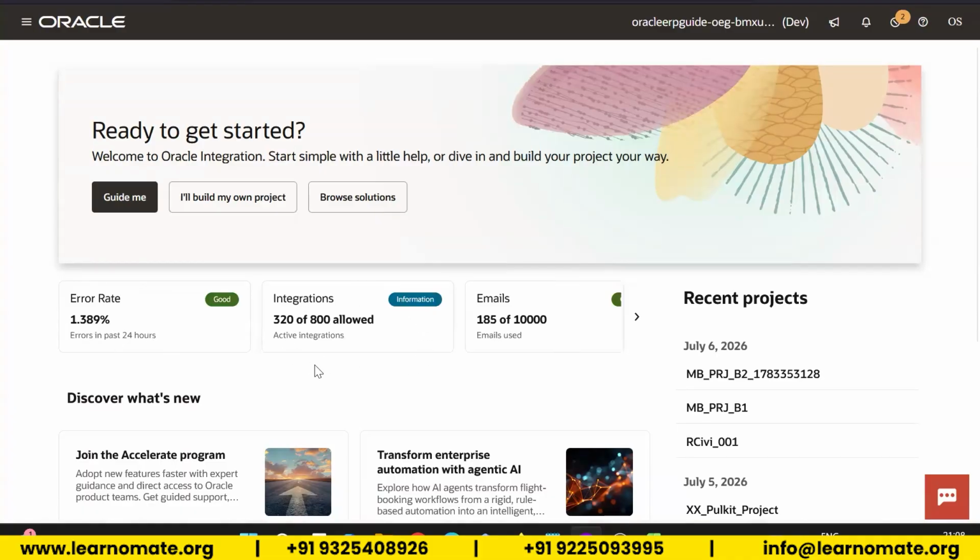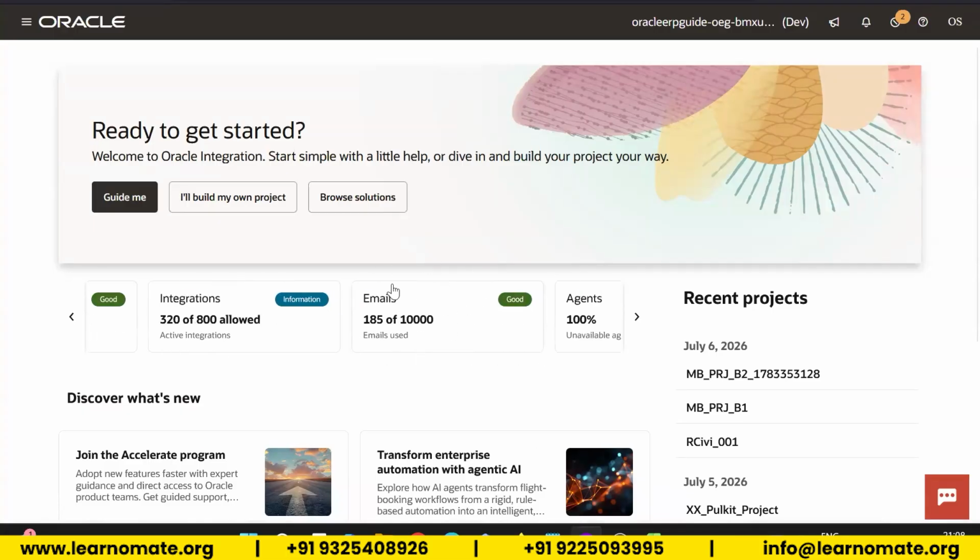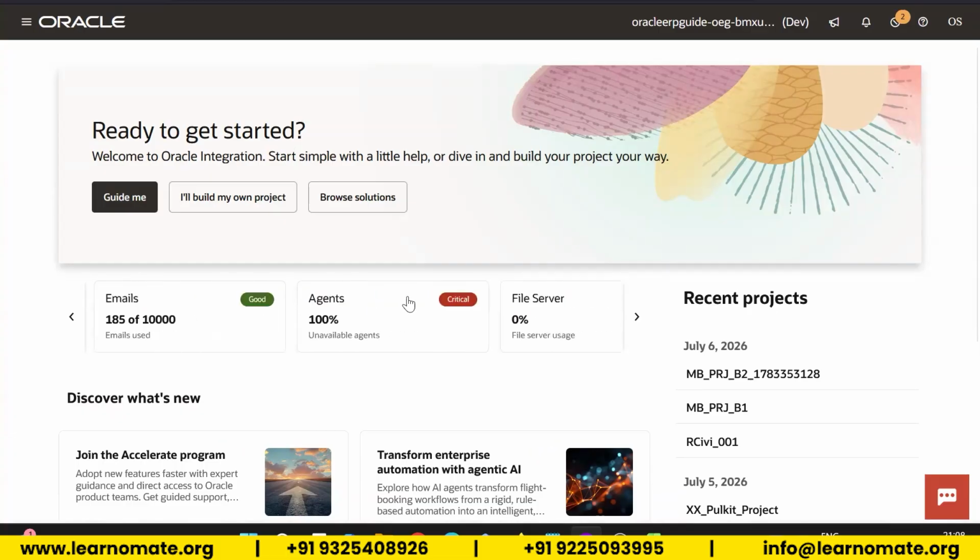In one integration environment, we can develop up to 800 active integrations. We have already created 320, so we can create many more. Once you reach 800, you can still create an integration, but you will not be able to publish it. In a real project you will never reach this limit, but in development maybe it will be reached. Then you have to deactivate some and continue working. You can also see how many emails and agents are already used.